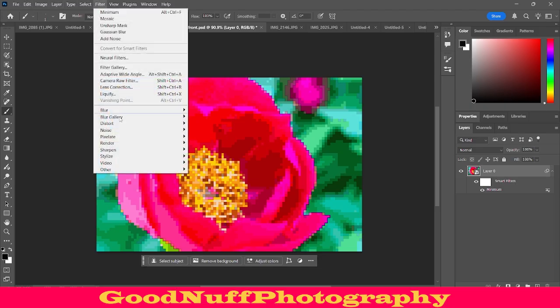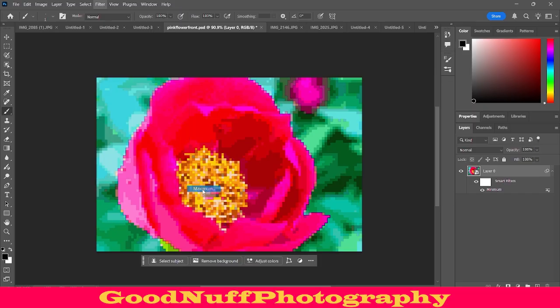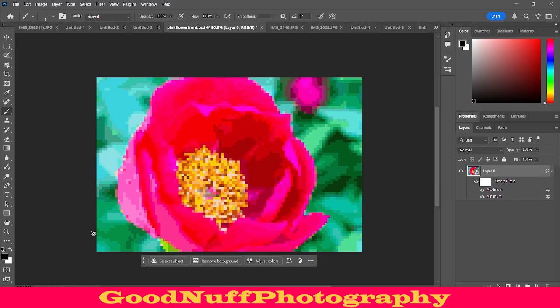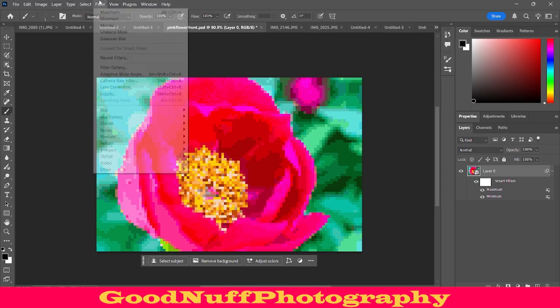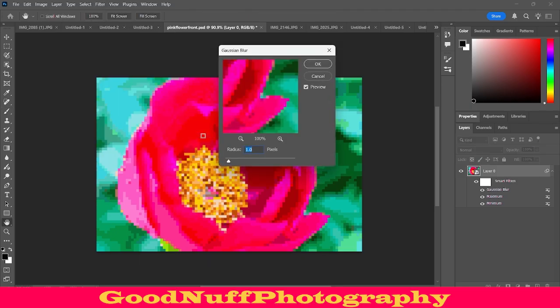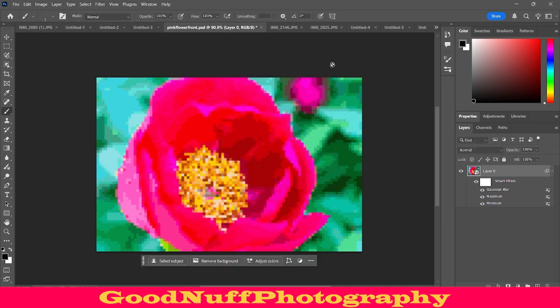Now we go back to filter, back to other. Then we go maximum 1 pixel. See, it fixes itself. Now we go back to filter. We go to blur, and we go to Gaussian blur. And we want to make sure that it's set at 1.3 pixels. It looks a little funky right now, but just trust the process.